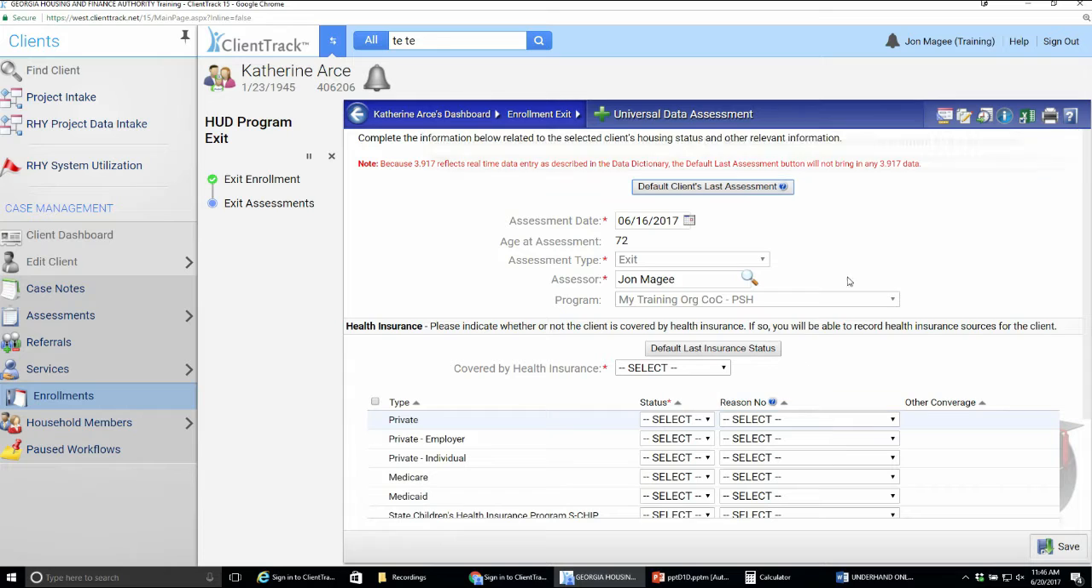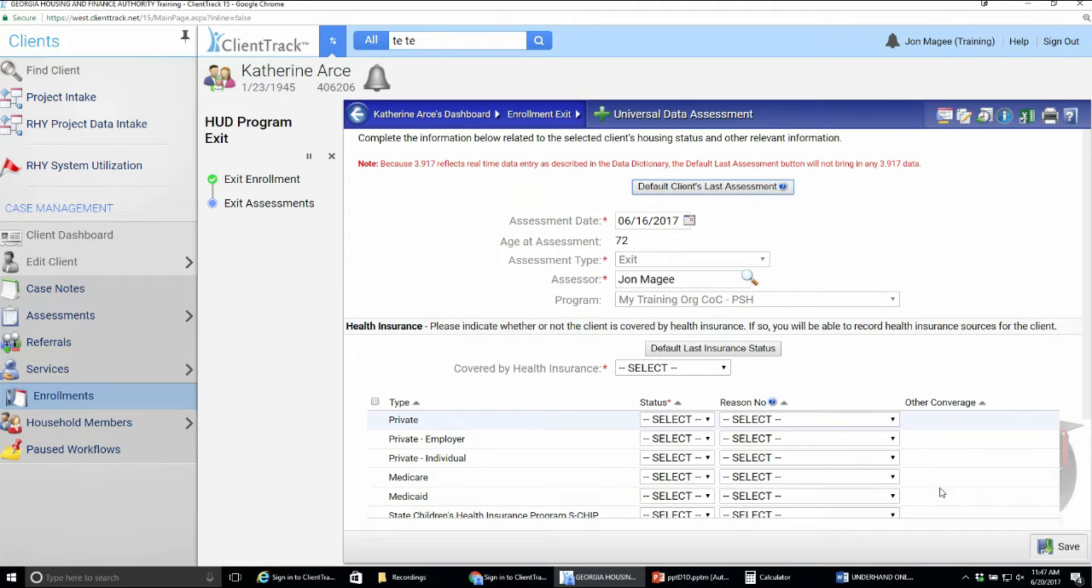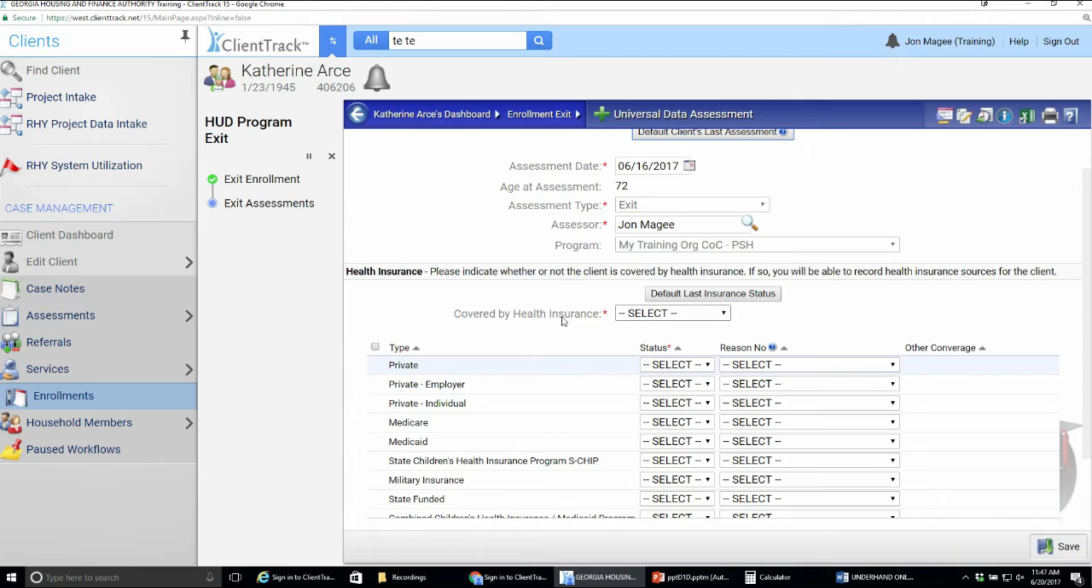At this point, the client would show exited from the system. However, there are some exit assessments we need to do so that we don't have missing data. And so you want to continue through this workflow and answer those questions. So the first one here is going to be the health insurance question.